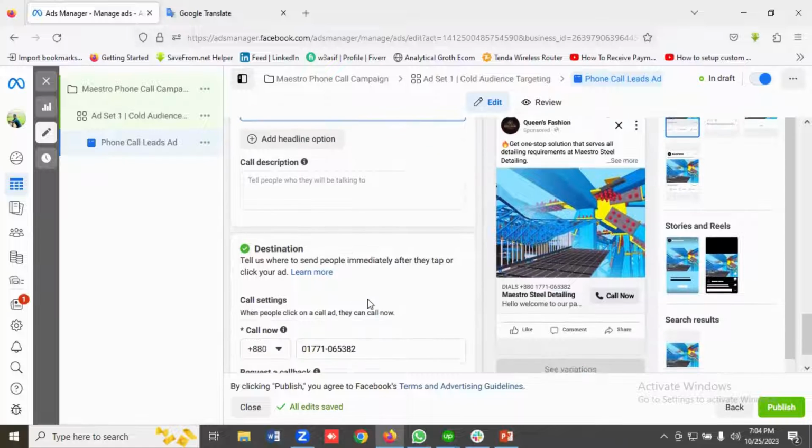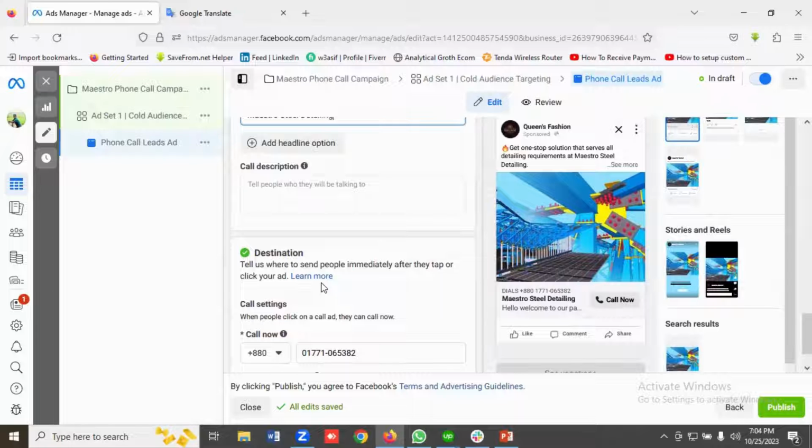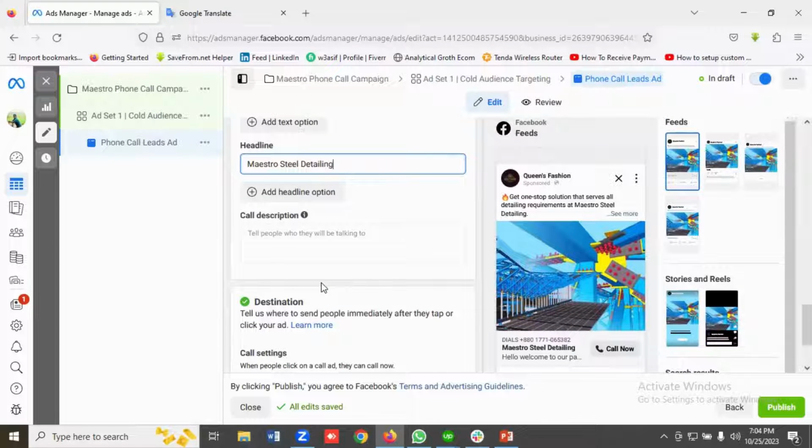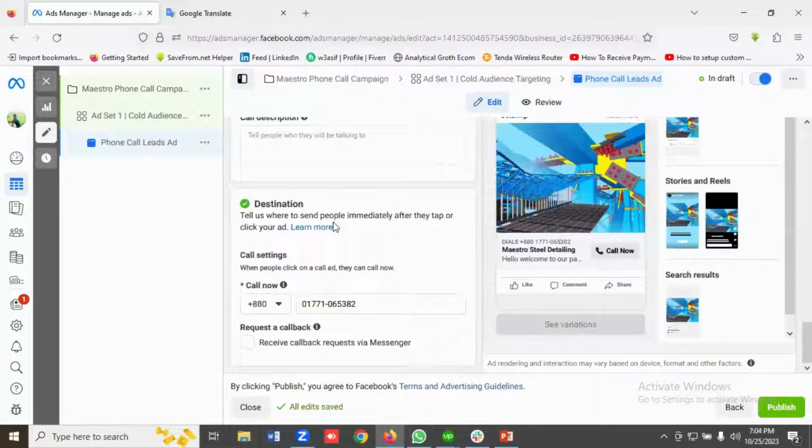And one disclaimer, this is a mobile friendly ad, that means if you are on computer, then you will not be able to see these ads. You need to have a smartphone for seeing this type of ads. So this is pretty similar like Google call only ads. Perfect. So if you want to give description, then you can write descriptions. But for the time being, I'll not be using any description. Okay. So what you need to do, you need to give the phone number in the destination section. So you need to provide your country code, then your phone number.